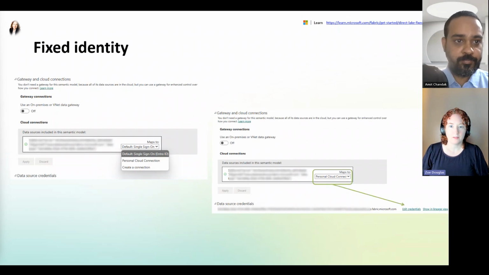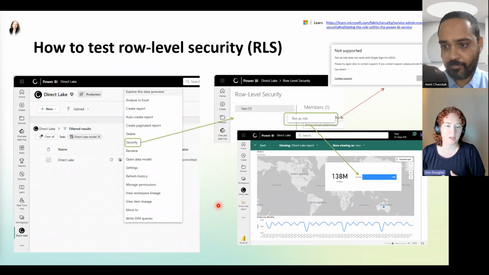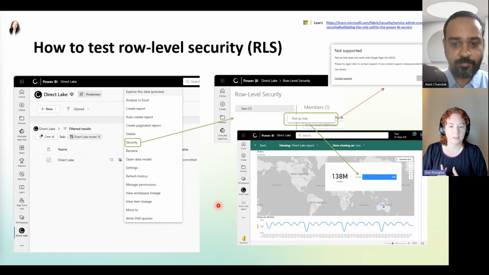All right, then finally you set up the row level security. You've made sure you put in your fixed identity, right? How are we going to test to make sure the row level security is actually applied on the model? Now you have to be careful. You want to give users who want to see the report governed by the row level security only read and/or build, read with build or without build, to view that report.